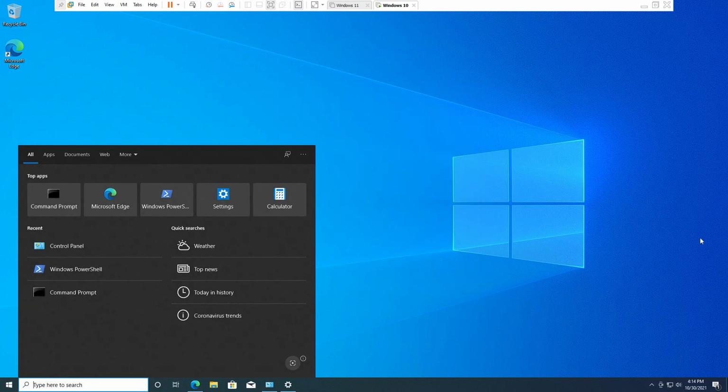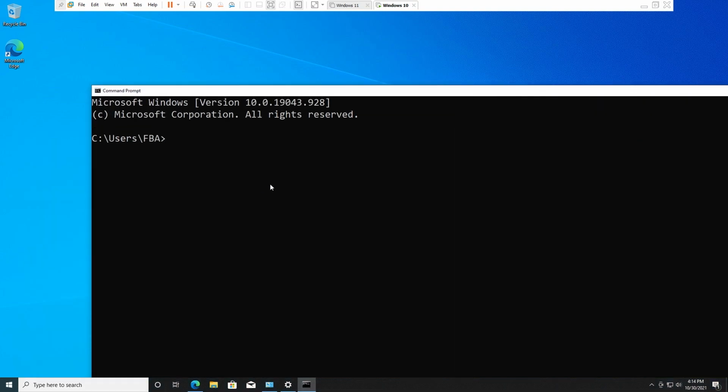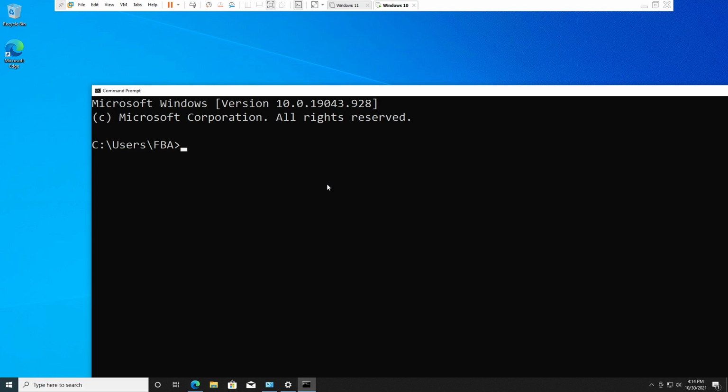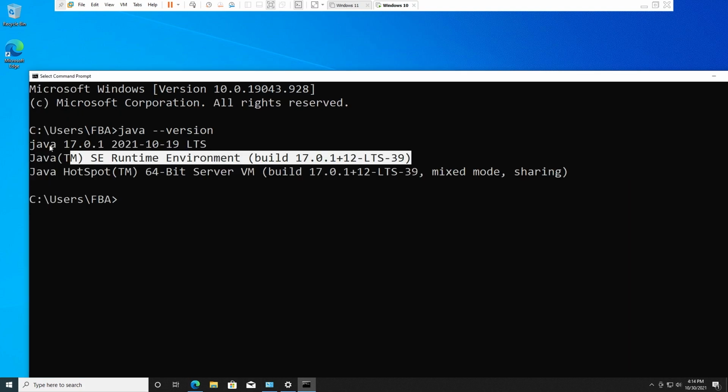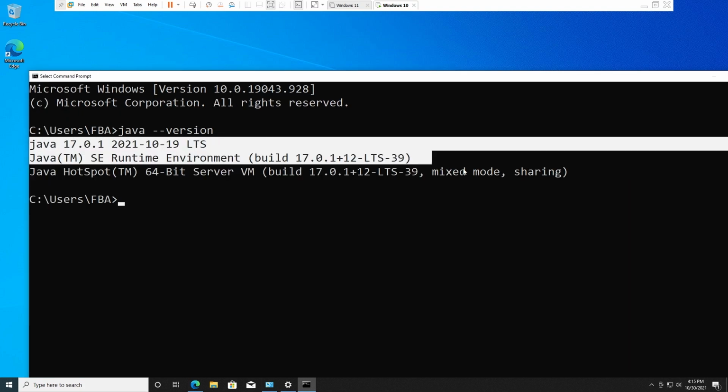Now, if we want to check whether the Java has been installed properly or not, simply open command prompt or Windows PowerShell, and you can check the previous command again, which is java, a single space, double hyphen, and version. We have got our Java correctly.